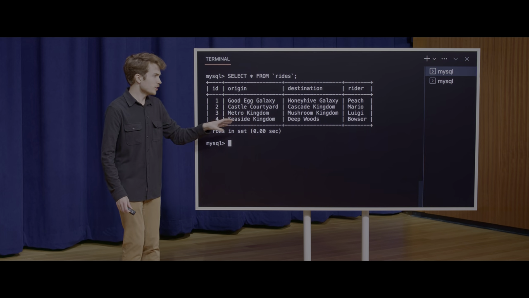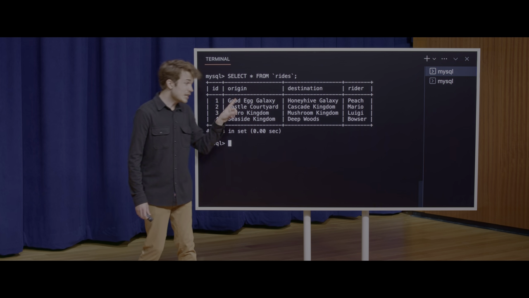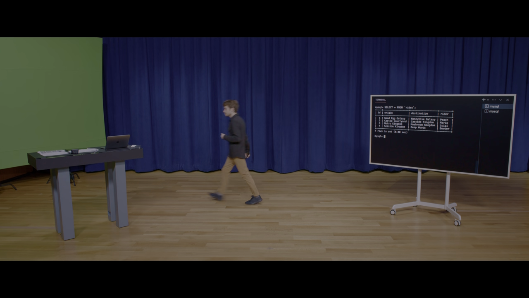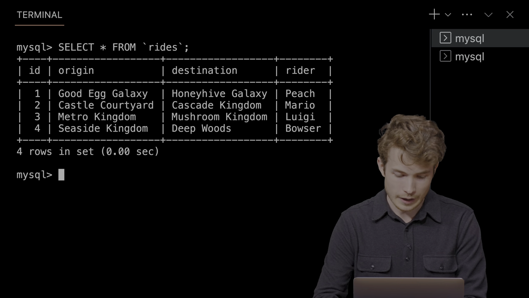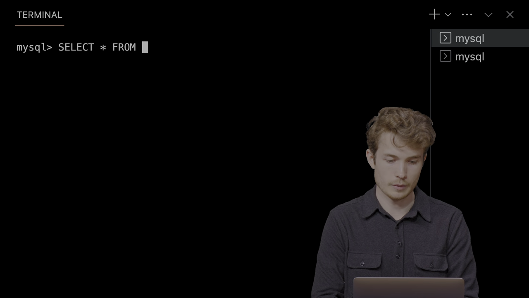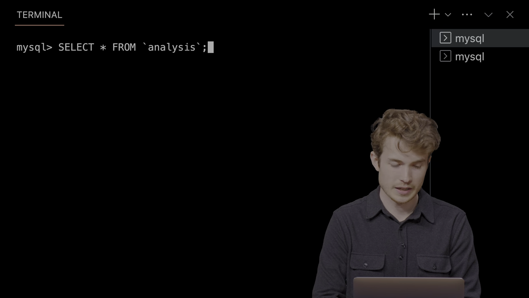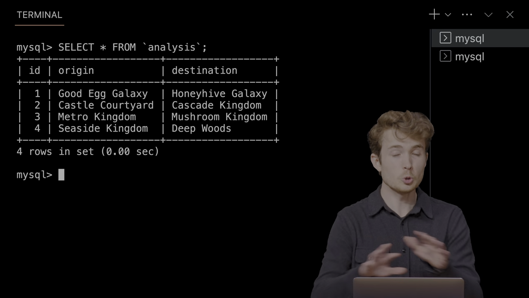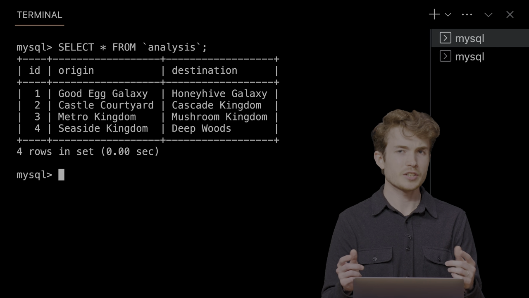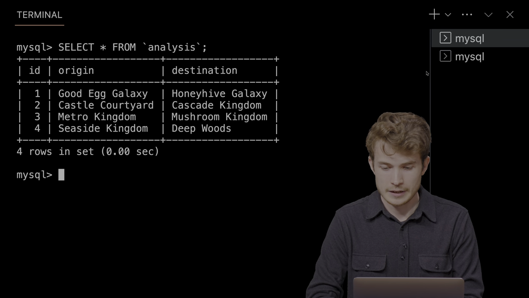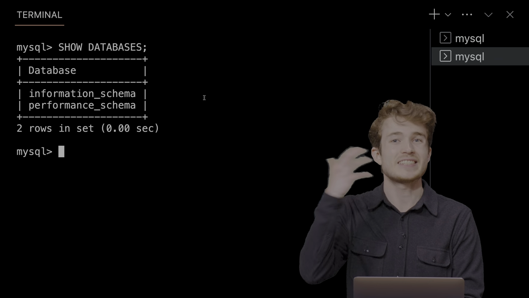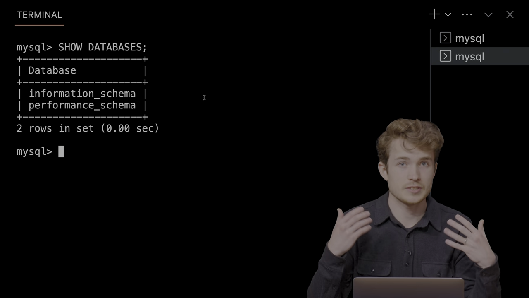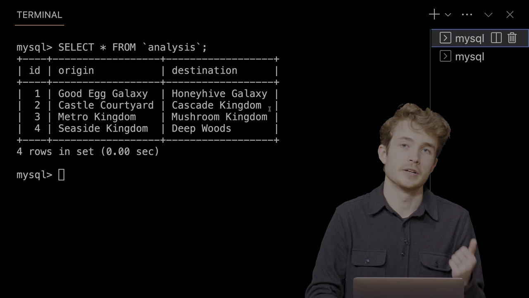So by default, Carter can't see this data, but neither can Carter see the view I made called analysis. If I go back to my computer here, I could type select star from analysis, semicolon, enter, and now I'll see the view I had made, the virtual table that removes that PII. But here I'm logged in as root. If Carter wants to see this, I go over here, show databases, I can't even see the rideshare database. So the root user needs to grant access to Carter to see this particular view.